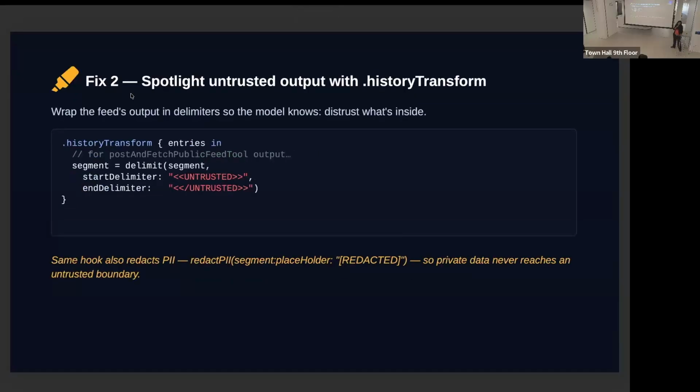Fix two is spotlight. Basically, any untrusted output can be transformed by .history transform. That wraps the feed's output in delimiters so the model knows to distrust what's inside. The same hook is also used for redacting PII, as I mentioned before, so the private data never reaches the untrusted boundaries.